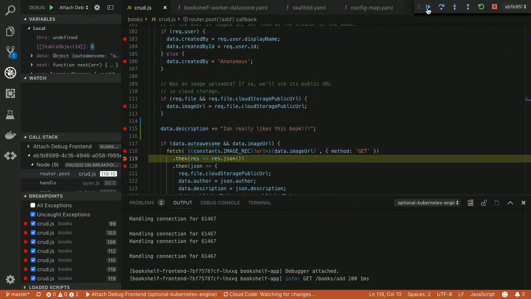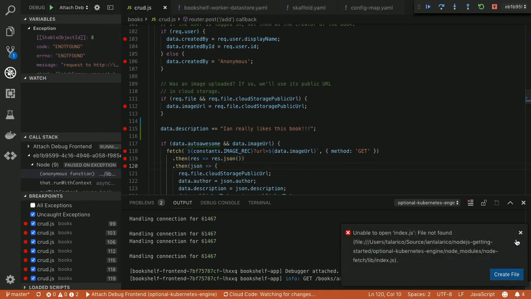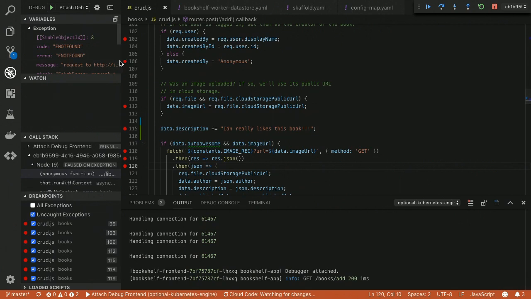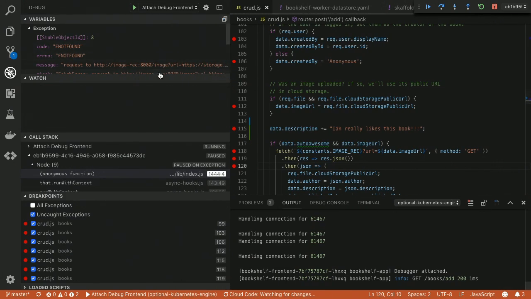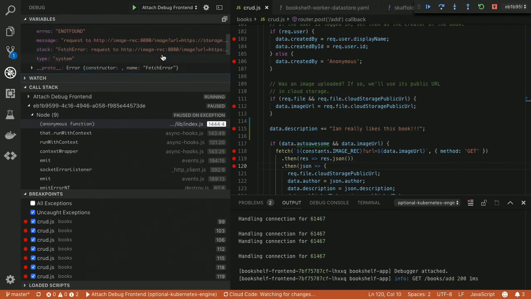Let's see here. We're inside the auto-awesome feature, and just like that, unable to open a file. We can see up here, because I turned on catching all uncaught exceptions, we have a failure: the request to image rec on 8080 failed. That's because I'm working in my local development cluster, and it's just my cluster. No one else has access to it, and Etan hasn't deployed the service he wrote to it. So we kind of know what the issue is. Our auto-awesome feature isn't working because the service just isn't there.